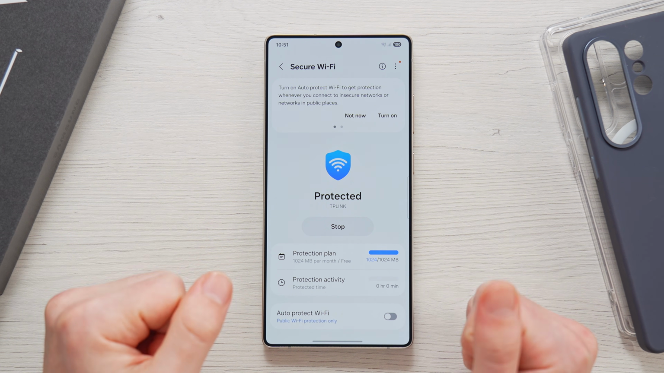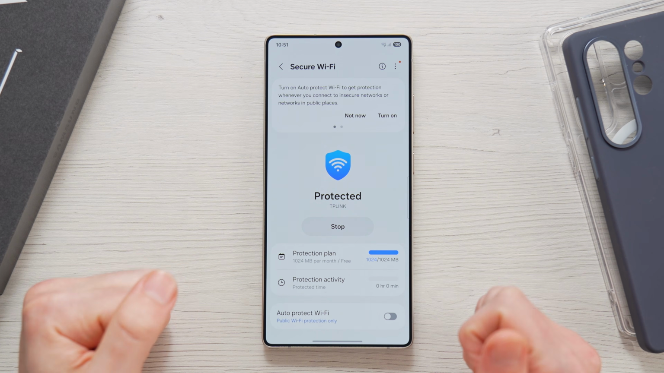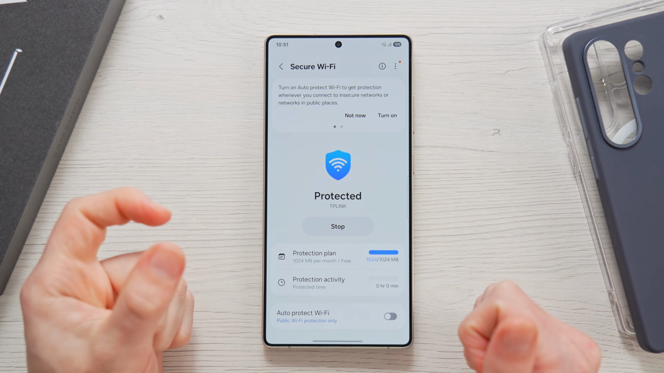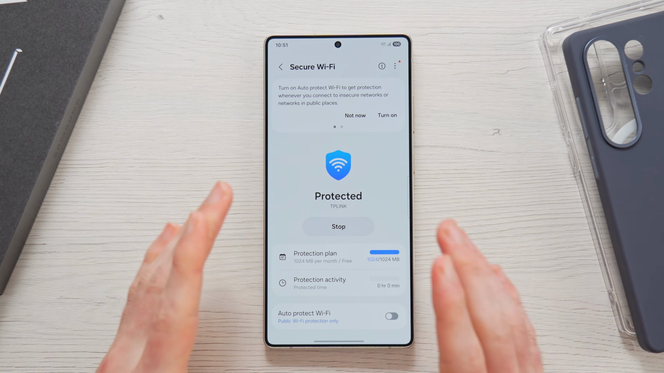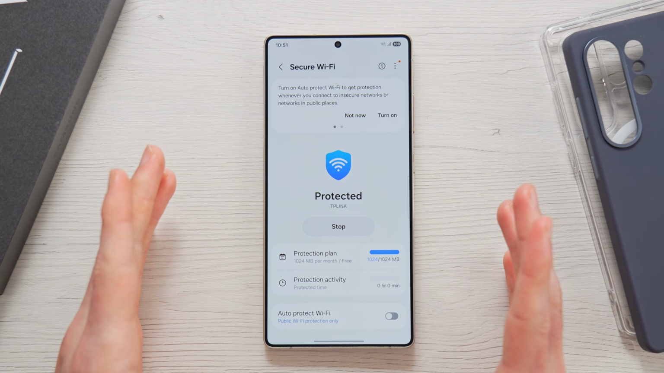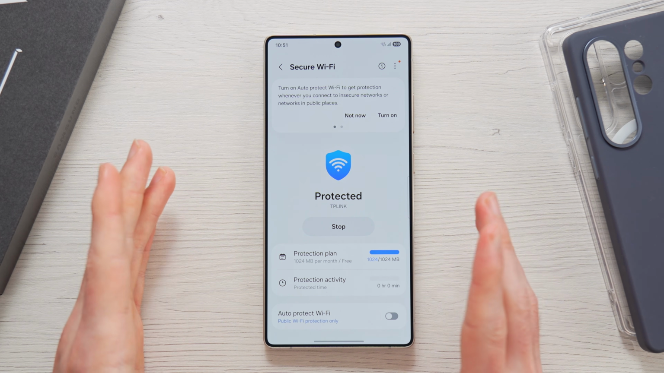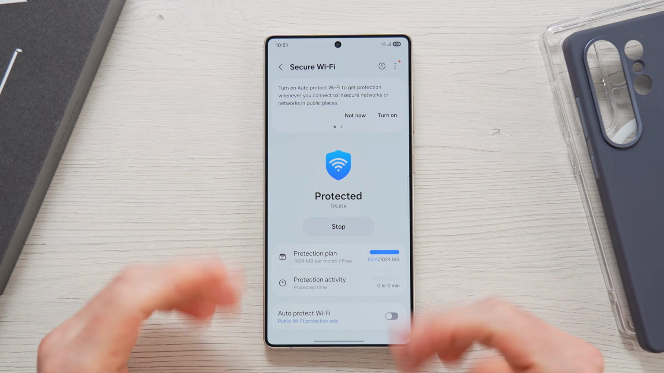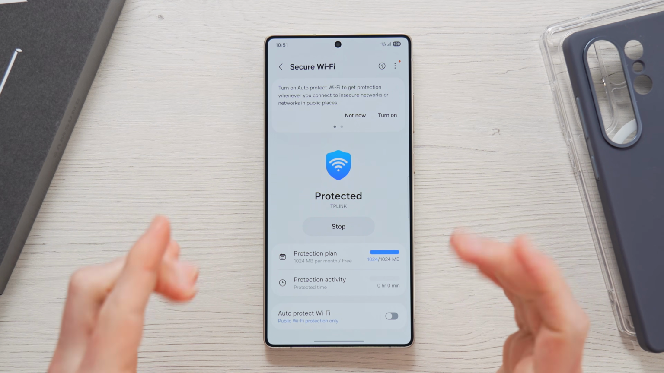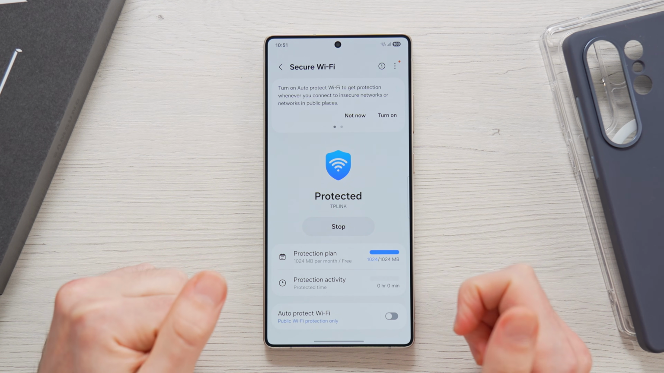Now, this is not meant to be used all the time because it burns more battery life and it makes the ping or latency a little bit slower. But if you are going to do something dangerous in any way and you're scared that maybe your data could be stolen or something like that, then I highly recommend you come here and enable secure Wi-Fi.